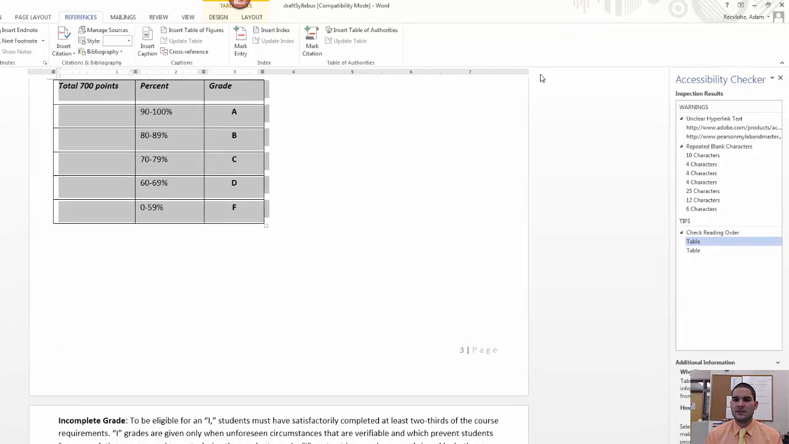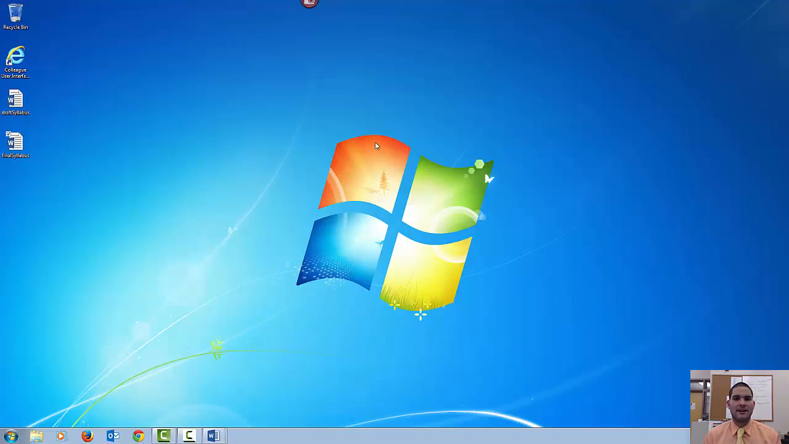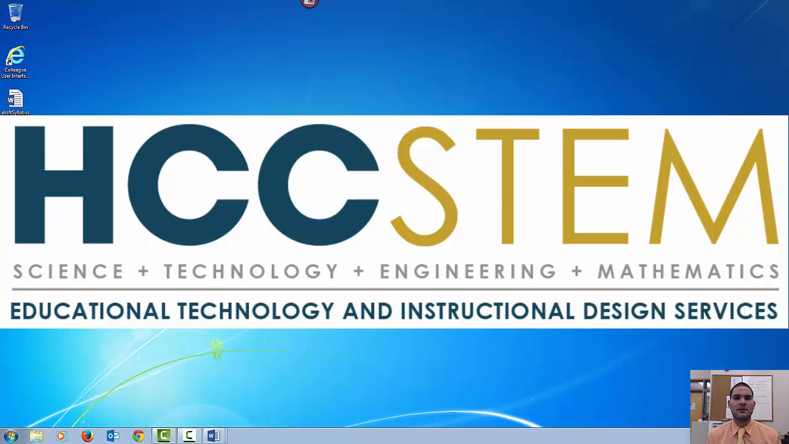So today you learned how to make your syllabus more accessible by using header styles to make your headers, to add alternate text to images, hyperlinks, and tables, and also adding a table of contents and page numbers to make it easier for your students to navigate through your syllabus.